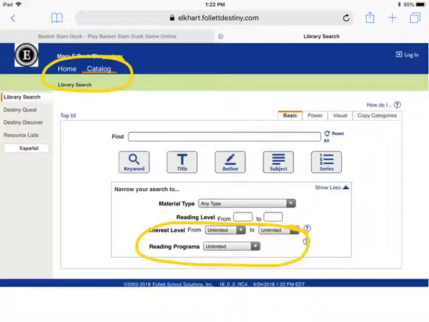Once you get to the Mary Beck landing site, you'll see that you're either at the home screen or you're in the catalog screen. At the top I circled catalog and home. You're going to want to switch from the home screen to the catalog screen. If you had a specific book that you were searching for, you would type it in next to the word find. But for you guys, we want to change it to look under Lexile.